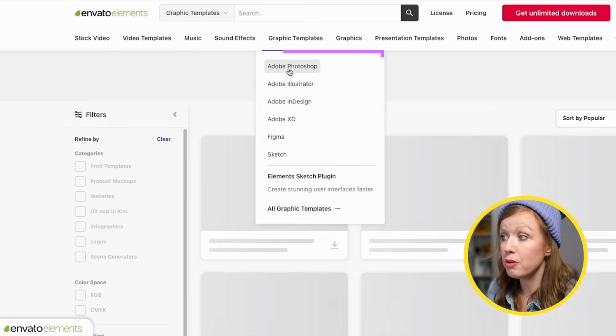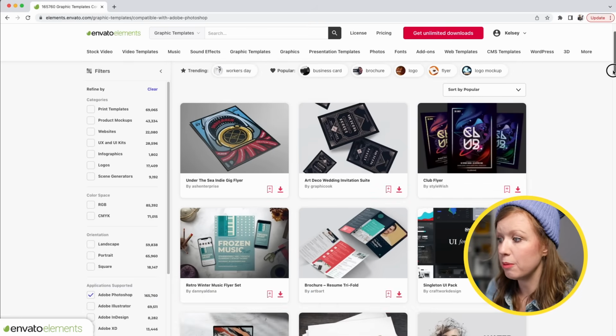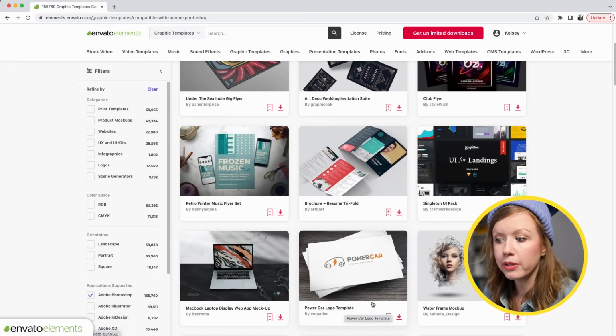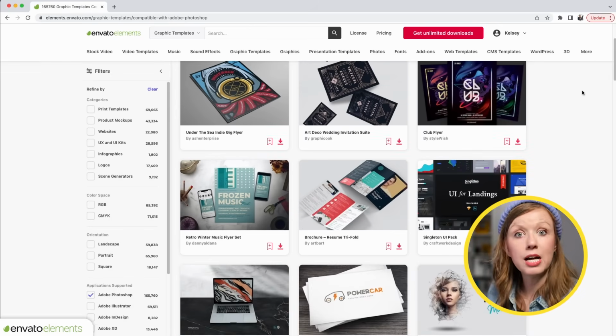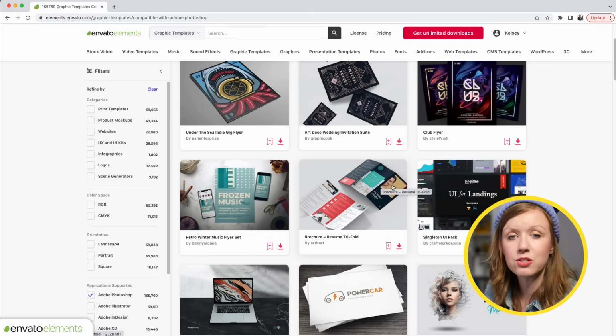So if you select Adobe Photoshop, it'll only show the product mockups for Photoshop. So you can see these flyer mockups, resume, trifolds, MacBook laptop display, a car logo template, frame mockup, all of these here that you can use. And with Elements, it's an unlimited subscription, so you can download as much as you want to try it out. What's really cool about these templates is that you can download them and then just replace each frame here with your own design, making it really easy to make a fast mockup.